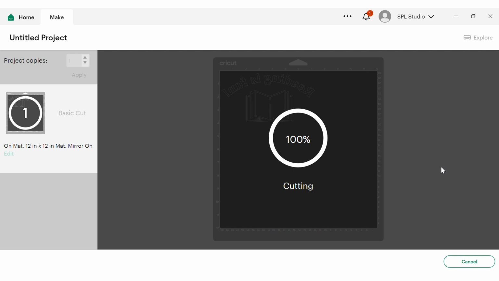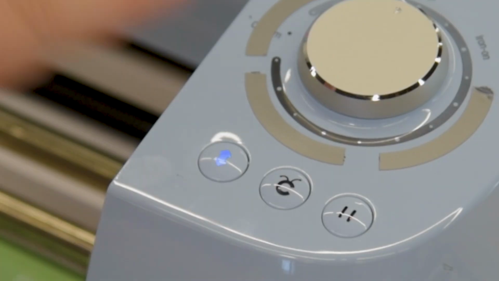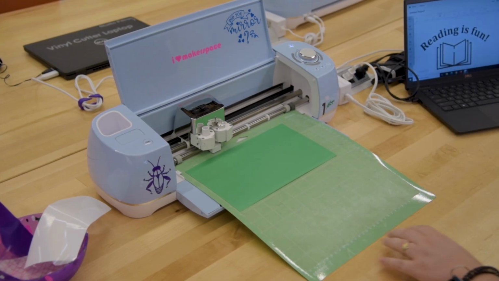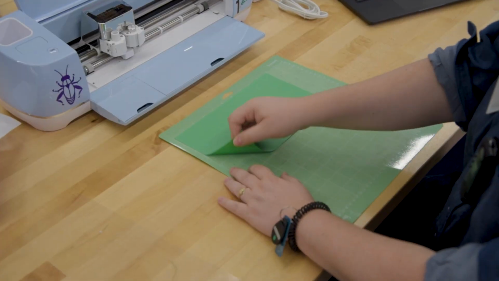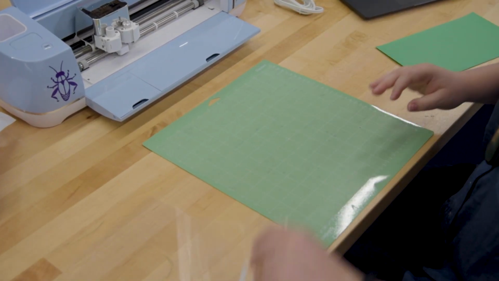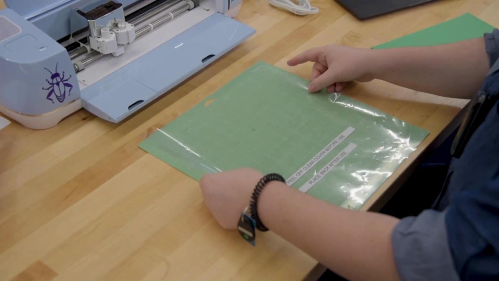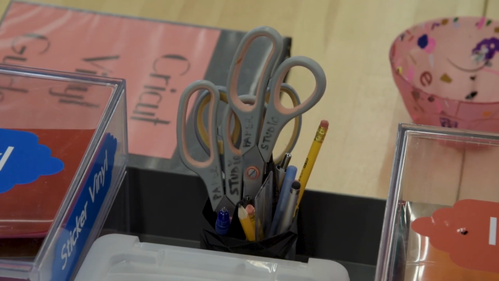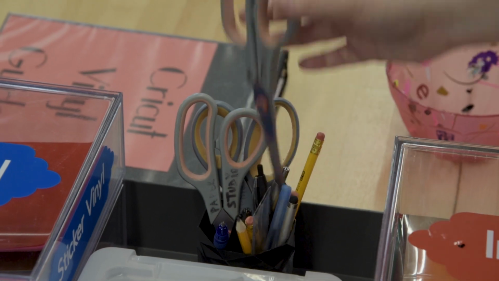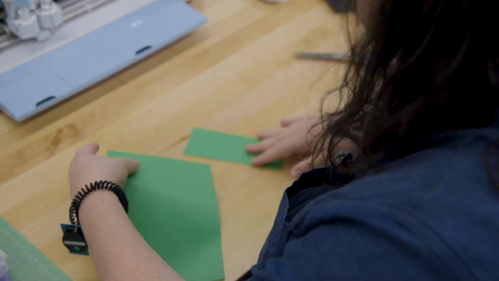Once the cutting is complete, the screen will prompt you to unload the mat. You can press Done on the screen or press the Unload icon on the Cricut machine. Next, remove your cut vinyl piece from the sticky mat and put back the clear cover on the mat to protect it from dust and debris. Once your vinyl is removed, you can begin to prepare your sticker for transfer. Take a pair of scissors. Cut away and save any of the unused vinyl.